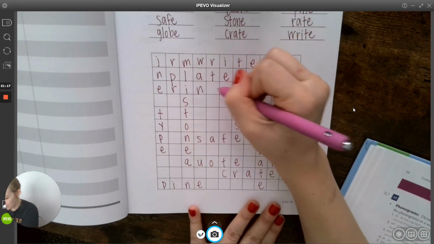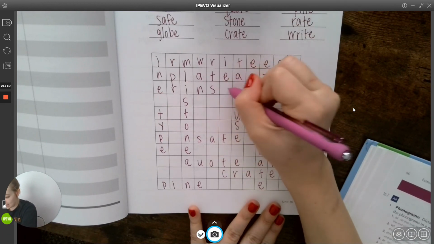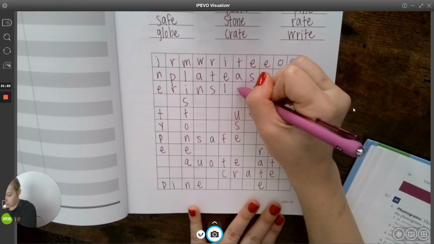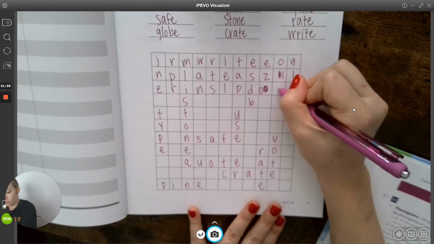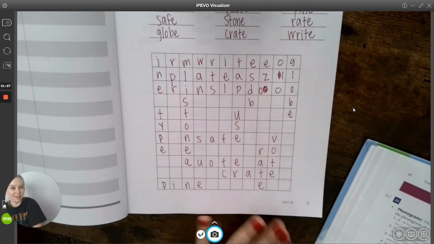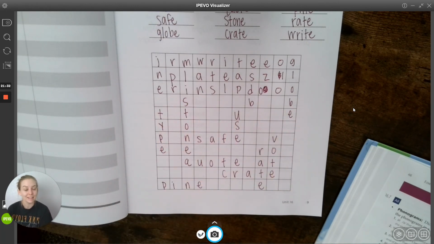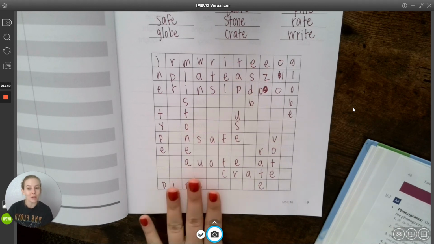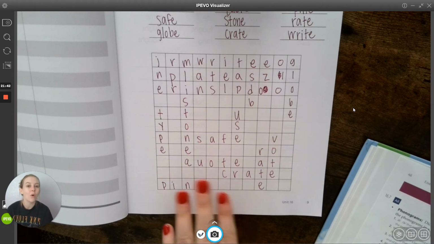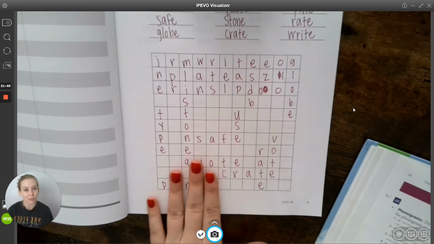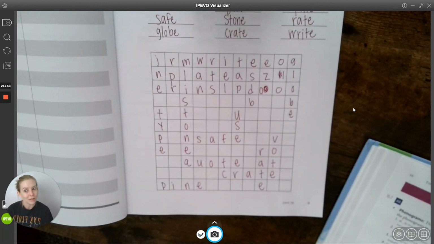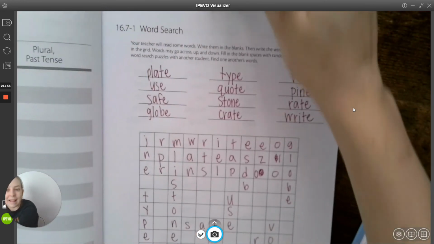S, L, P, D, O, right there. Whoops. And you do that the whole way through. And then all the words get jumbled up with all the letters, so it's hard to find. So now it's a word search. So you decide if you want to make one for someone in your house or if you want someone in your house to make it for you. You just have to explain to them what they're supposed to do. Okay? All right. You can work on that a little later.